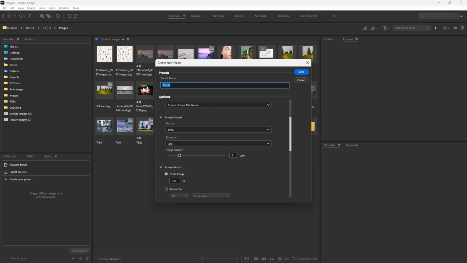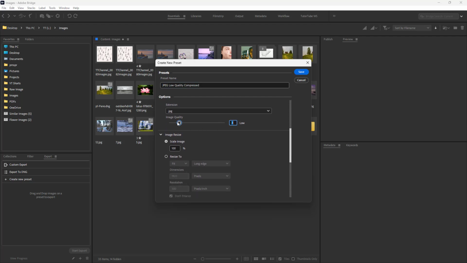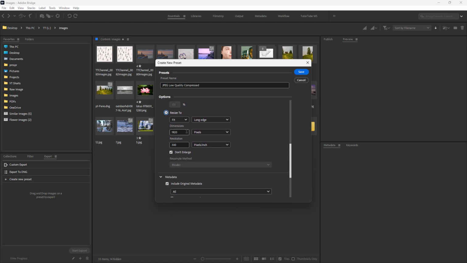So the preset name would be JPG low quality, or let's say, for example, low quality compressed, just like this. So I can go ahead and name it. Similarly, I can bring down the image quality to 2, let's say, and I can also resize the image to fit a certain dimension. Let's say, for example, resize to fit on the long edge. I'm going to select, let's say, 800 pixels right here.